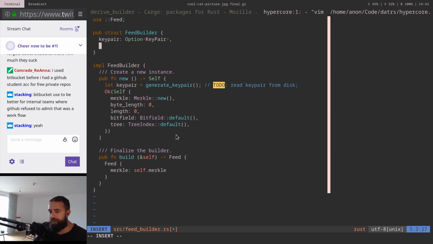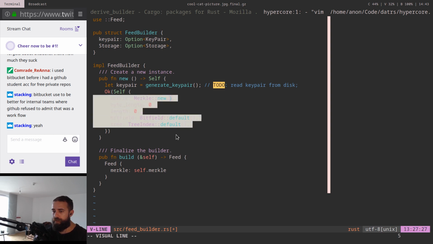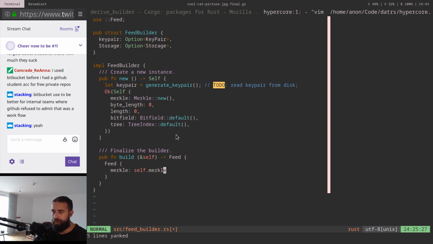And then we have the other one, storage, option storage. And then here we basically copy over all these things. Result, feed.